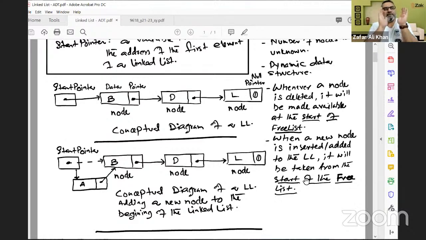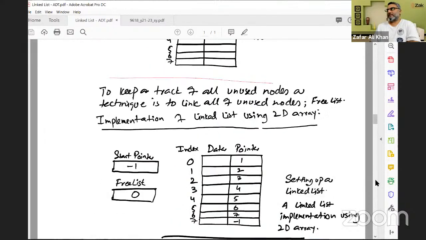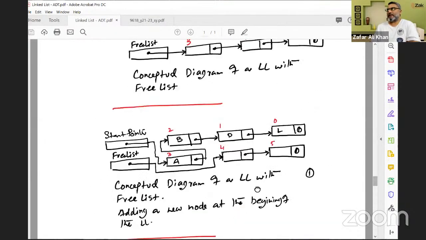Until or unless there is physical memory available to be acquired, that is part of the free list. If the free list becomes emptied or null, it means that there is no more memory available. So whenever we are deleting, the node that is being deleted will be added to the start of the free list, and whenever we are adding, the node that is being added will be taken from the start of the free list. Now let's conceptually watch that idea.